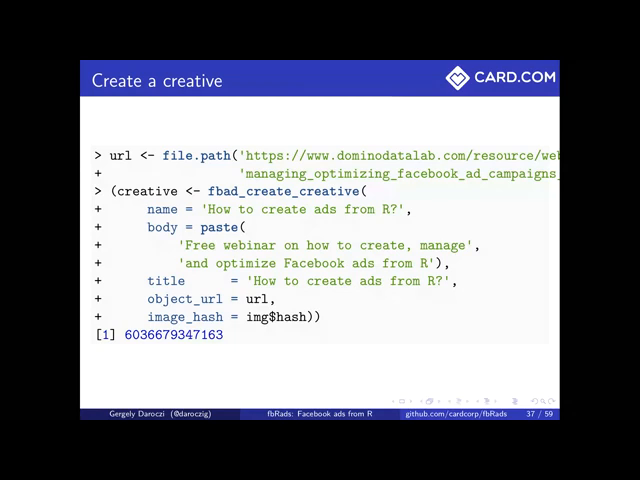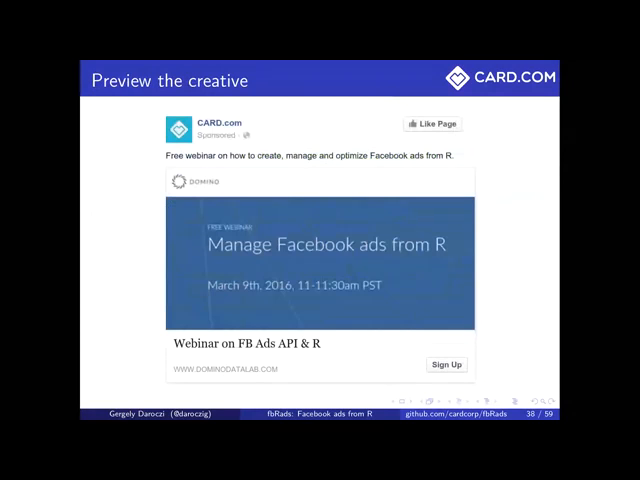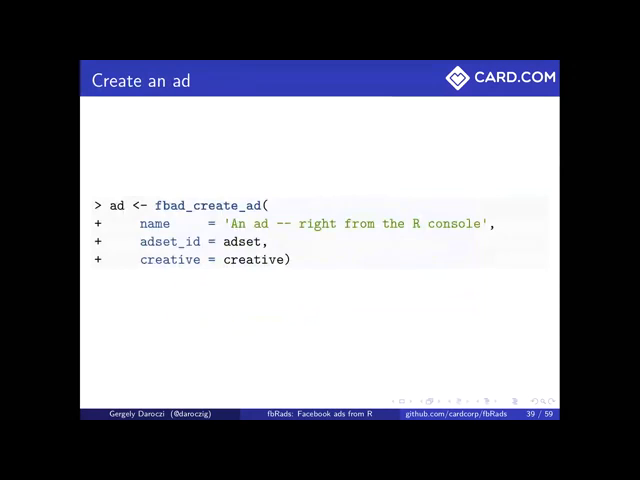So here I created an ad with the title, How to Create Ads from R, and use the image I downloaded from the Domino homepage. And I get a creative ID. And I can use this creative ID to create the actual ad by a very simple call to fbad_create_ad, where I just provide the ad set ID, which also includes the campaign ID, of course, and the creative. So if you have set up everything correctly, creating the actual ad is very, very easy.